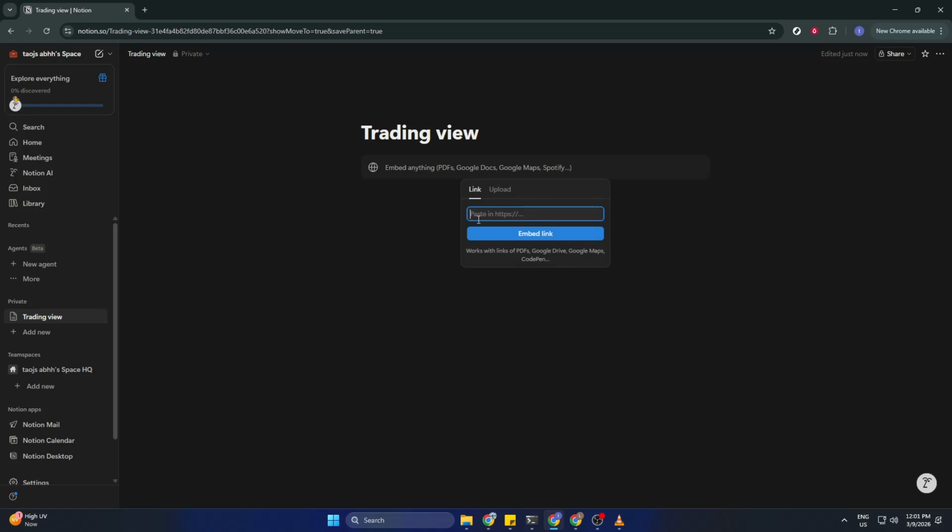This block lets you display external sites and tools within your page, so you don't have to switch tabs when you're working. Now, paste your TradingView link into the field provided. You can use a public chart, an idea, or a widget URL from tradingview.com. Using a public or shareable link helps Notion load the preview properly. If your link requires a login to view, you may not see the embedded content as expected.